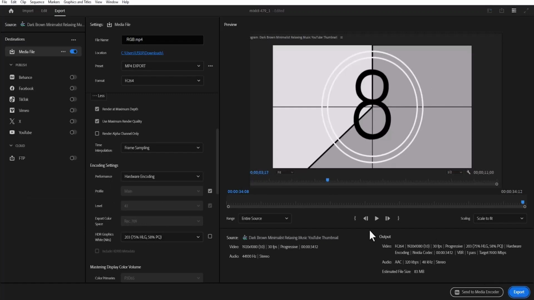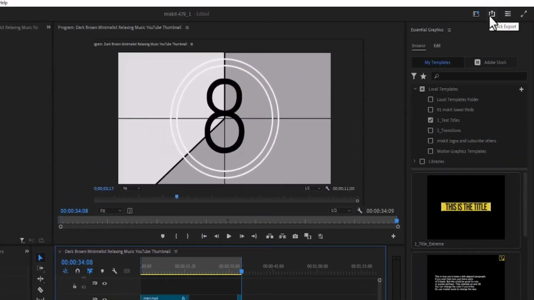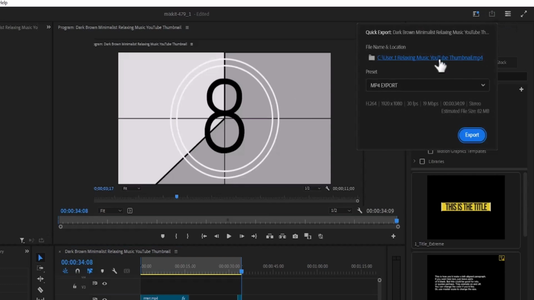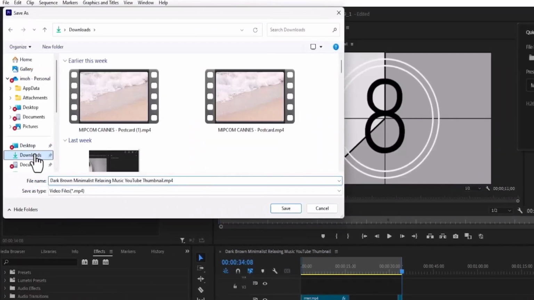But another way to export faster in Premiere Pro, after you are done with your editing over here, is to come over to the export settings over here, which is this quick export, and select it. And all you need to do is to select this to give it a location and a name. So you can probably give it downloads and select the name over here. And maybe you want to call this RGB and hit save.